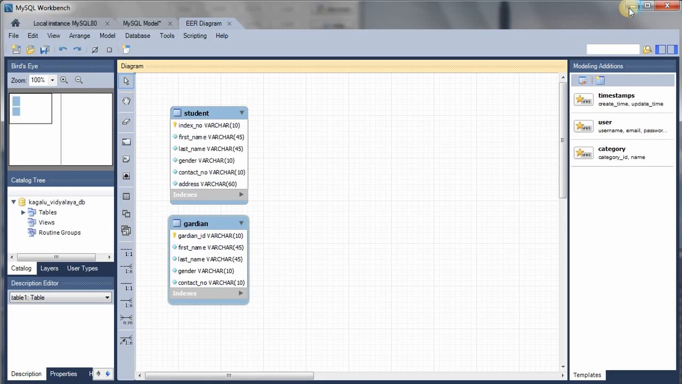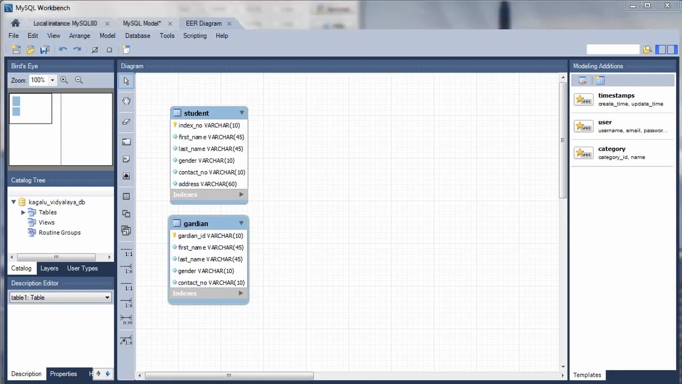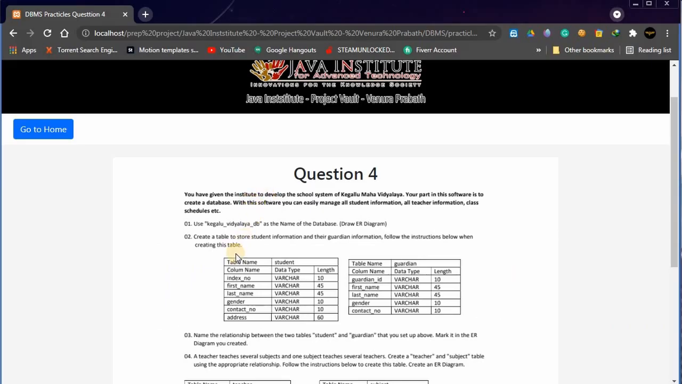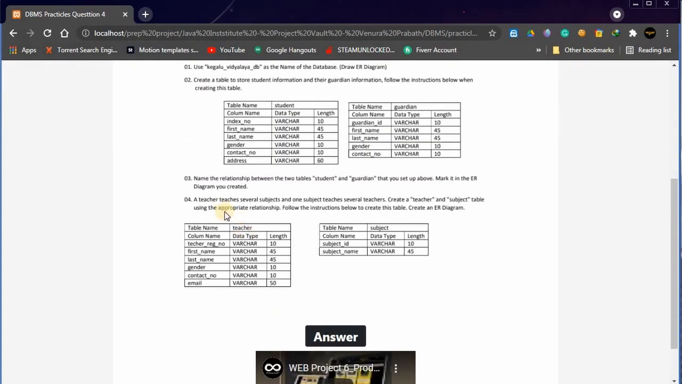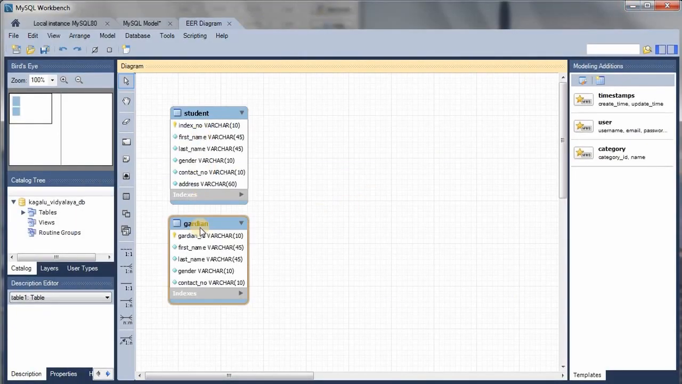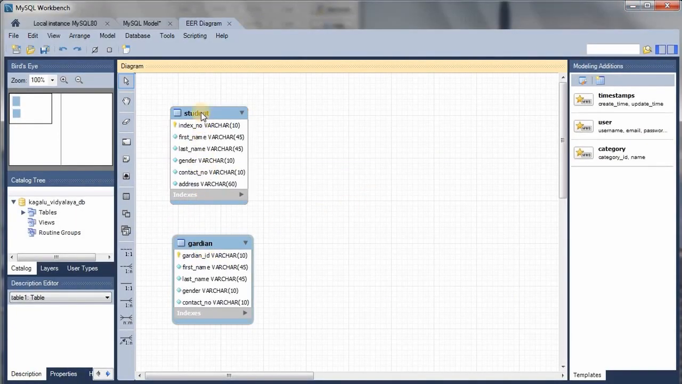Let's see the other question we have to do. So we completed the second part of the question, and here's the third part. Name the relationship between the two tables, student and guardian, that you set up above. Mark it in the ER diagram you created. Okay, let's talk about the relationship between these tables. You can see there's a good connection between these tables.